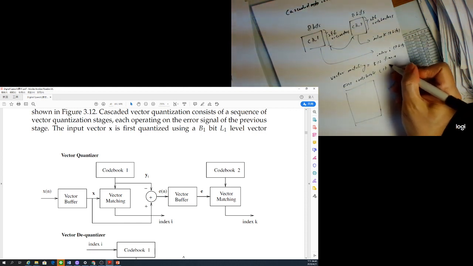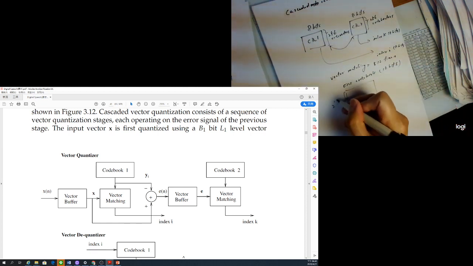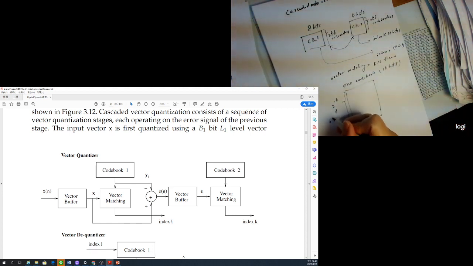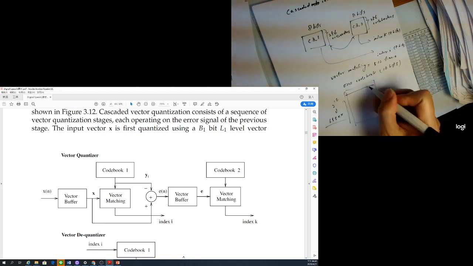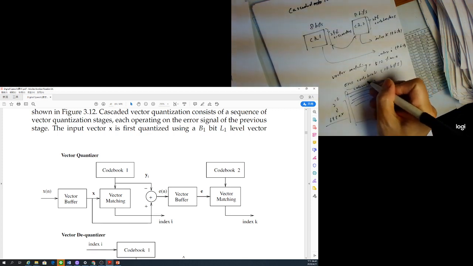This one will be 16-bit. So how many codevectors do you have? 2 power 16. I remember it's 65,000 something. It will be 65,000 codevectors. It's impossible to design.